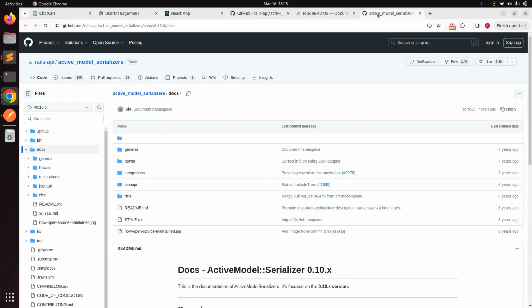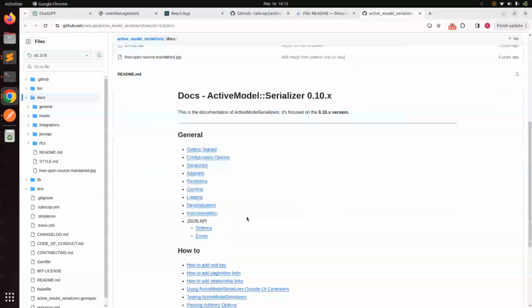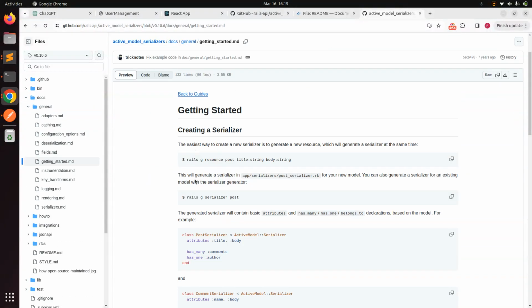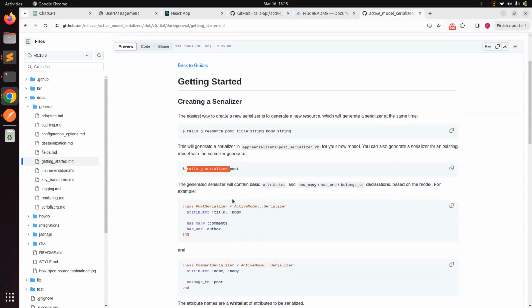Okay, and in the guides you will find a way to generate the serializer for your model. So click on getting started, and here you can see how you can generate the serializer for your active record model. So rails g serializer, and then your model name here.